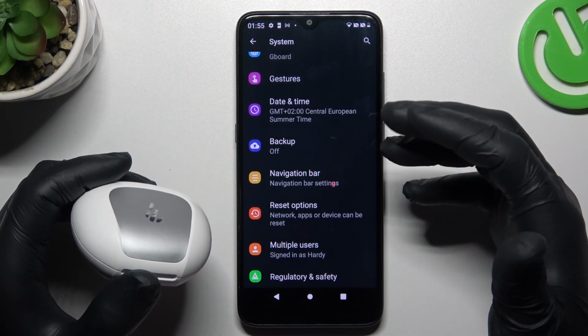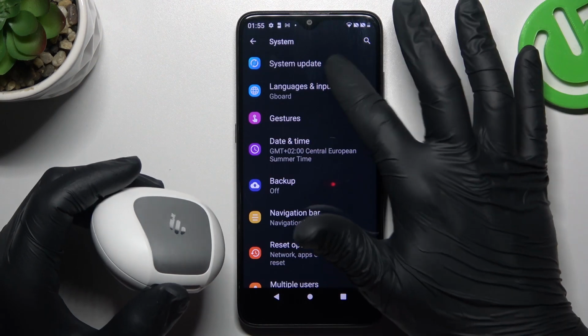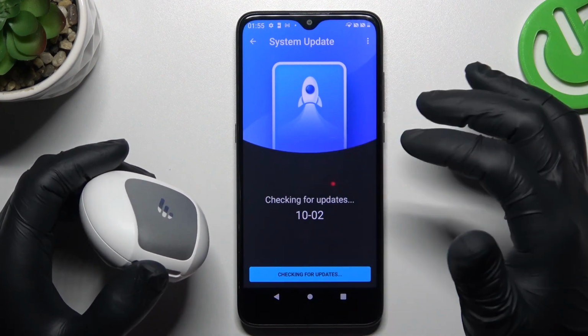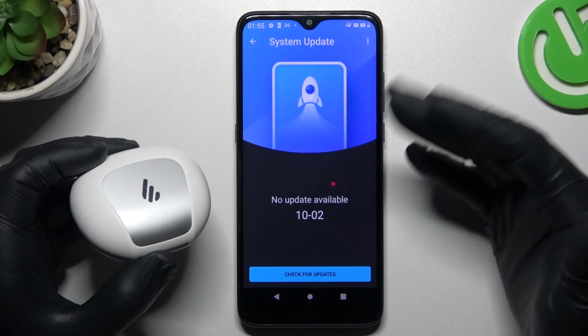You can also try to update your system, so go back to settings and choose system update. Tap on check for updates, and if you have any, just download and install them.